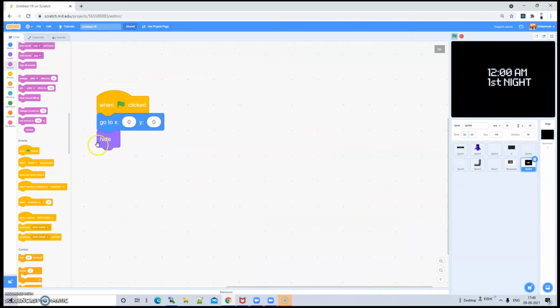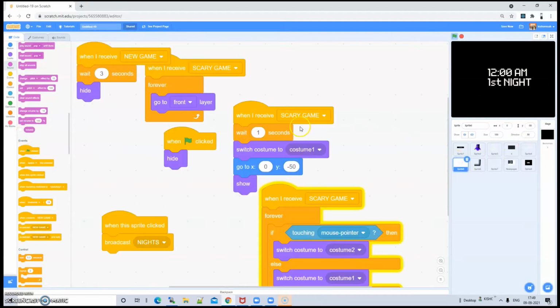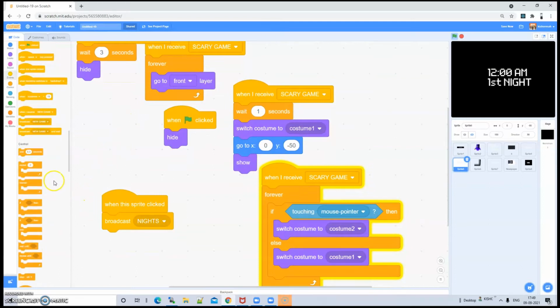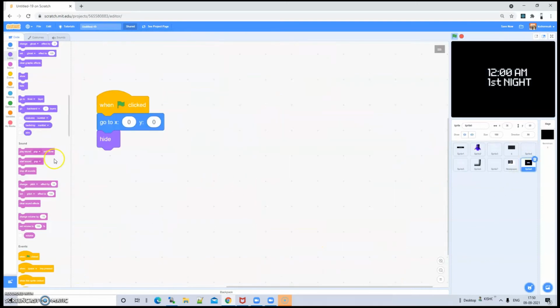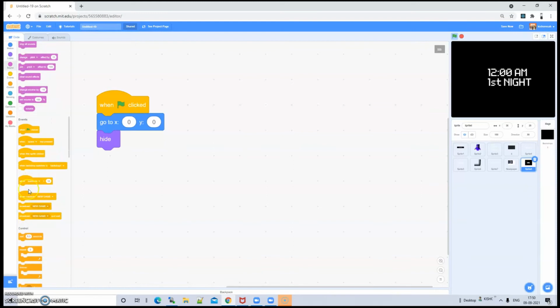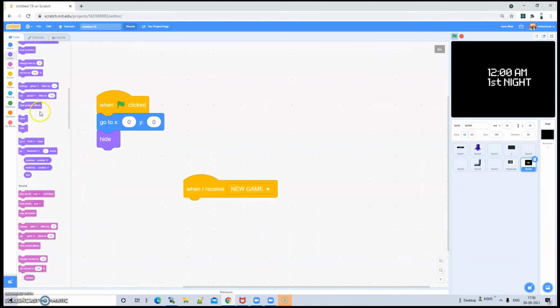Go the 12 a.m. first night and this right click to broadcast nights, hide for everyone. When I receive nights go to front layer.